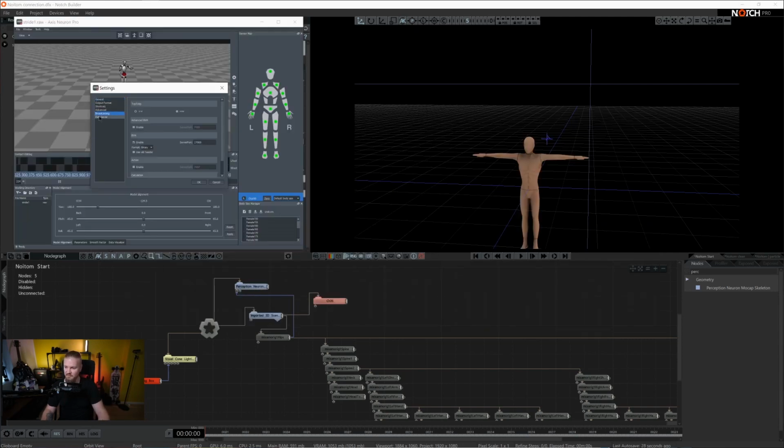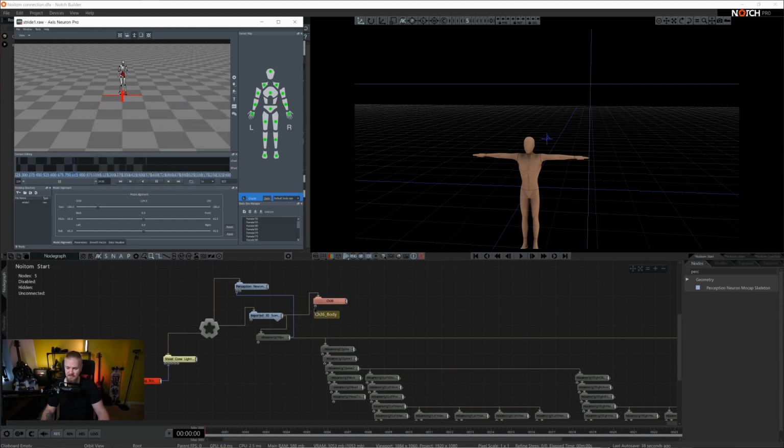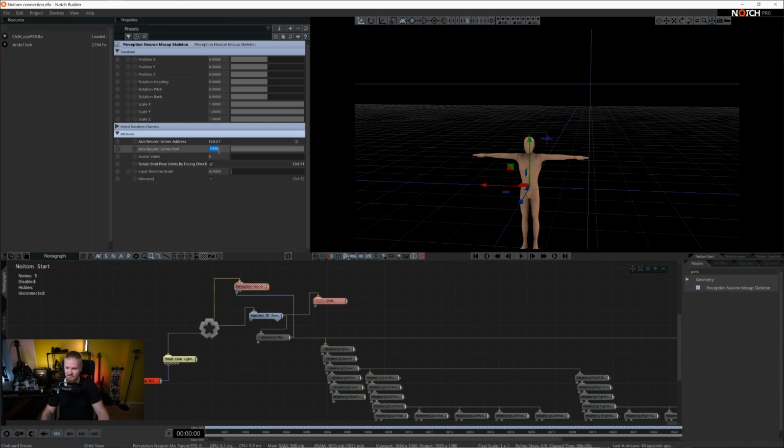Next thing we need to do, we need to go to broadcasting and make sure that BVH is enabled. And BVH has a server port. So this server port we have to bring back to Notch as well. So it's 17,000 in my case. It's great. Let's just paste that in. All right, and if I start simulation now, I see that the perception neuron is actually talking with Notch.